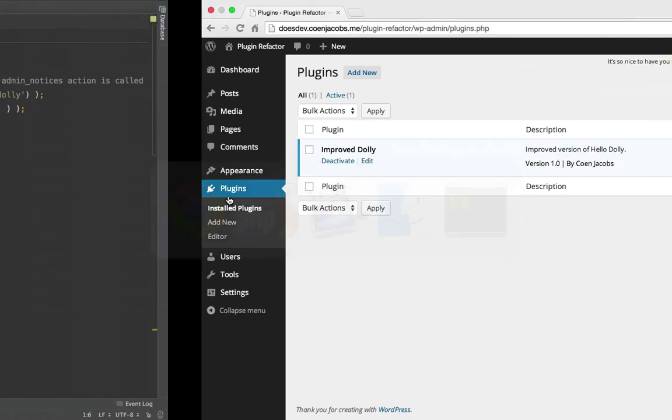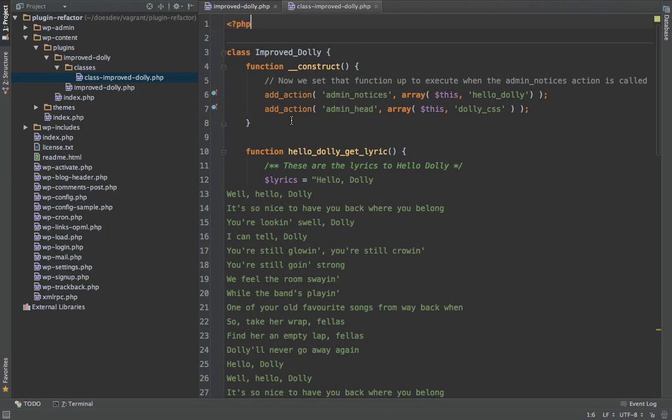Now, let's go back to our Improved Dolly plugin and see what single responsibility violations we have in here. What is it that the class Improved Dolly does? Well, first of all, it sets two actions, which kind of gives it away already that this class does two things. This doesn't really have to be a bad thing right away, so let's investigate what we do.